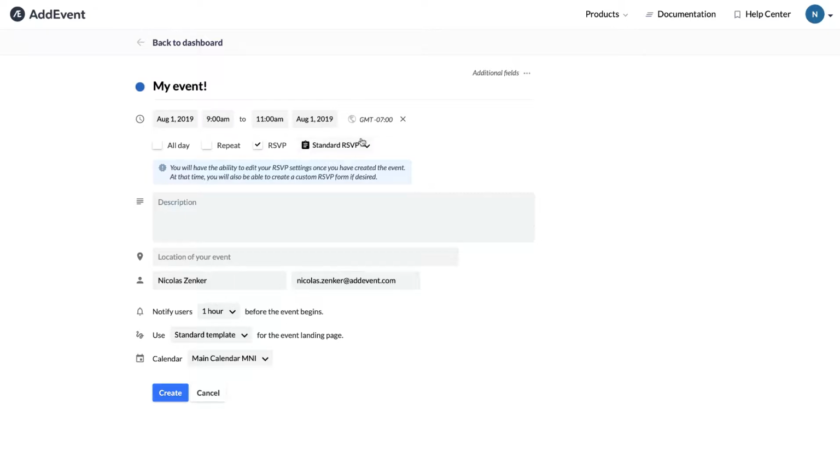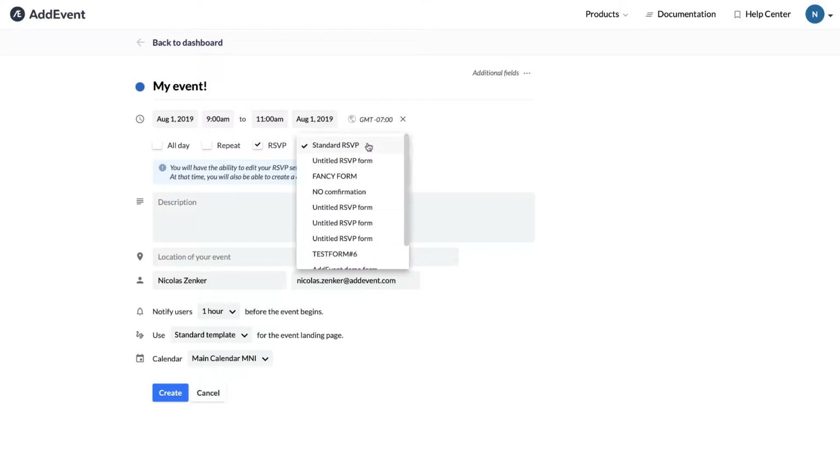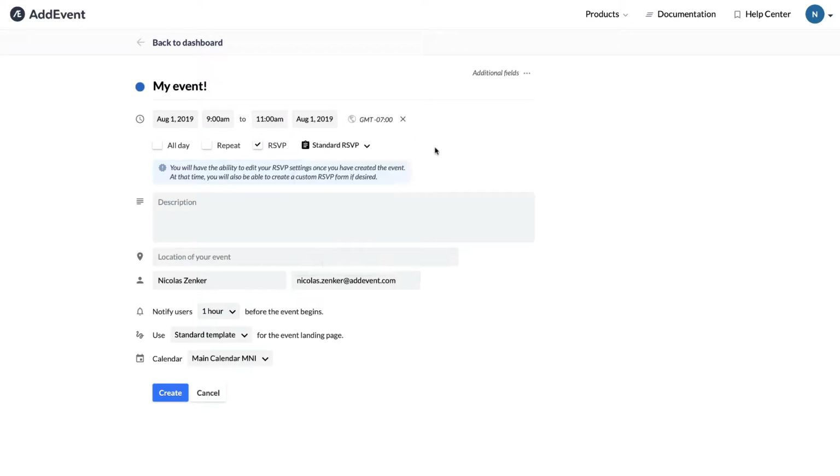And you can see right here, it's using the standard RSVP form as default, but then here's a drop-down menu of other custom RSVP forms that have been built in the past. And we'll show you a little bit later on how to edit those, customize those further, or create new custom RSVP forms. So you can enter your event description and other information. We're going to go ahead and click create.